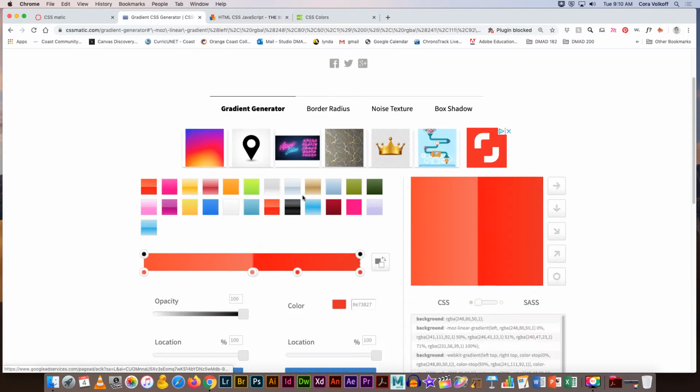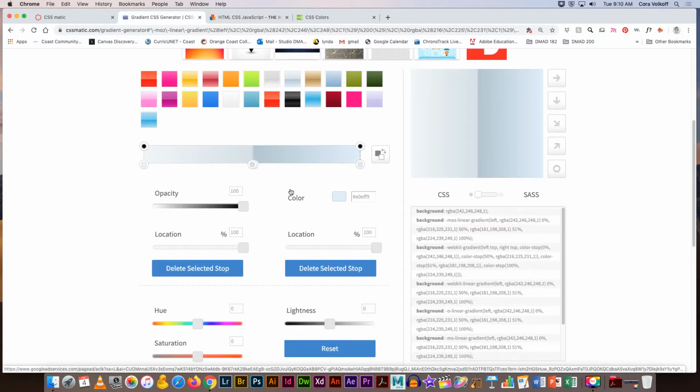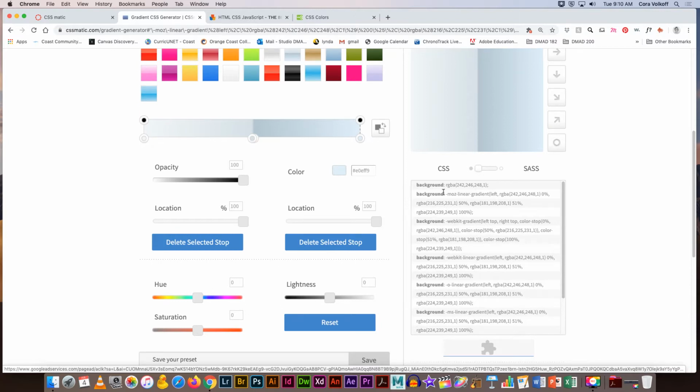Gradients, so if you want to create gradients, it gives you all this code down here. So you can see it's a little bit complicated. A lot of creating websites through HTML and CSS when you're first learning is a lot of copying and pasting. So some people just type all of it and can know all of it by heart, and it's like a second language to them. But when you're first starting, it's a lot of copying and pasting.